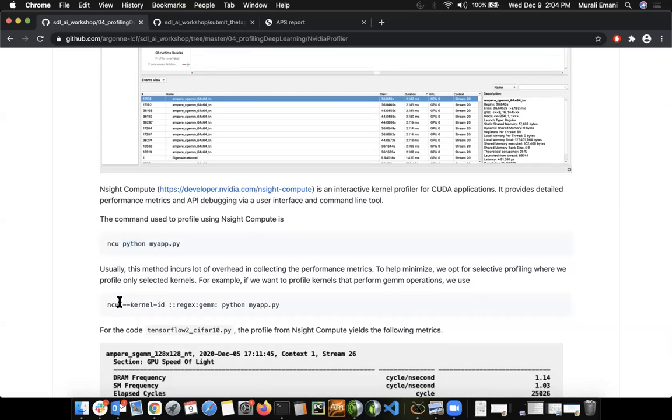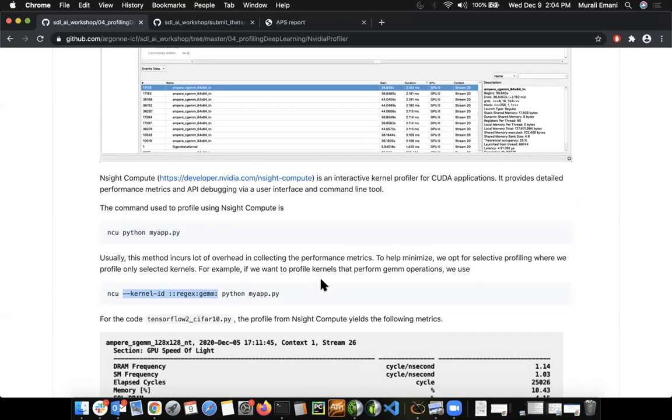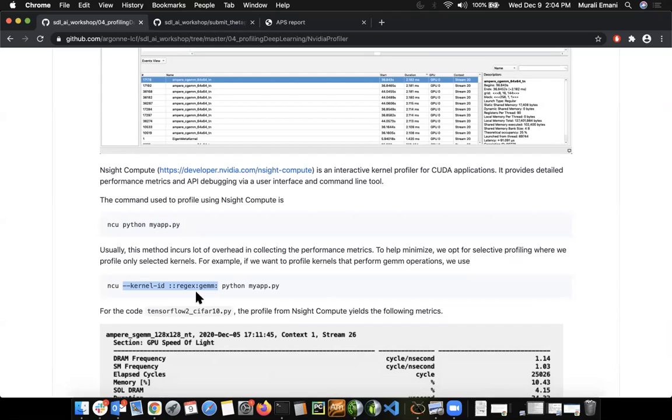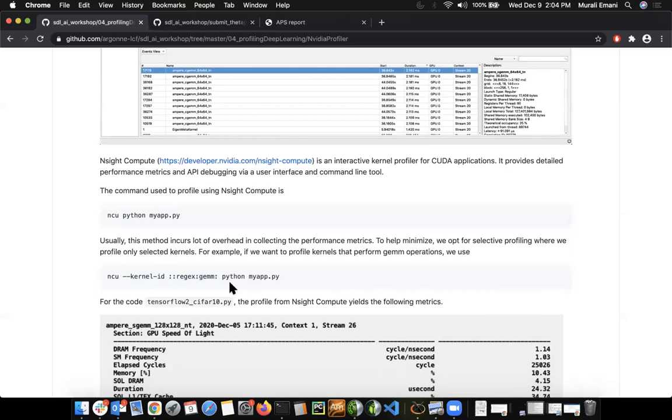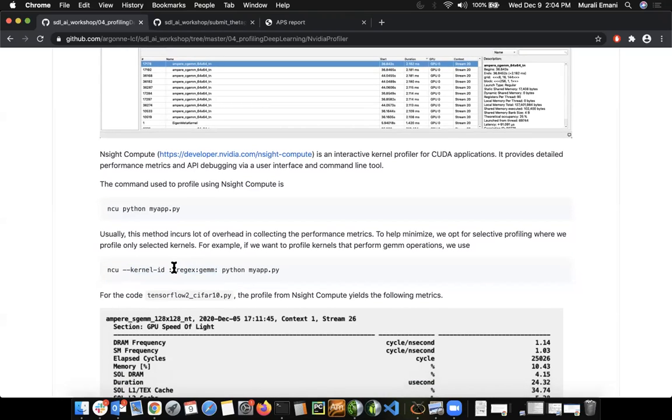we can actually pass the specific kernels using this parameter called kernel ID. The Nsight Compute documentation has more information on what the specific values are. But to get started, we are using the regular expression gem. Any kernels that have gem in the name of the kernel, we are profiling only those kernels. So we don't get those 100+ kernels. We want to focus only on those few kernels which are of interest to us.